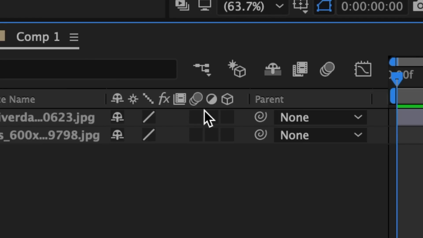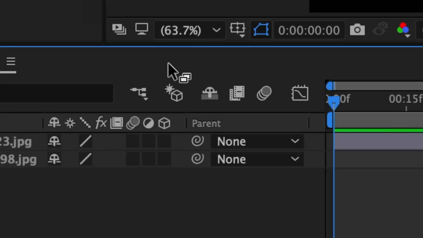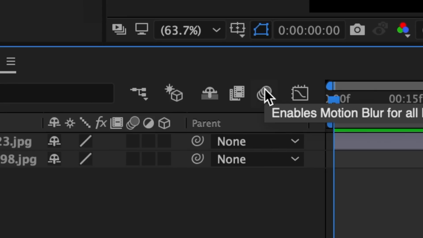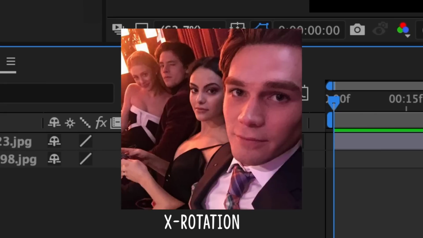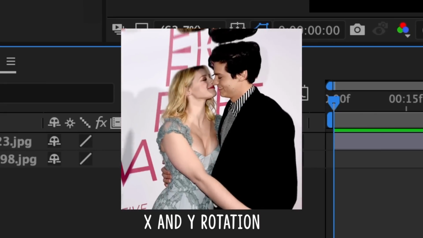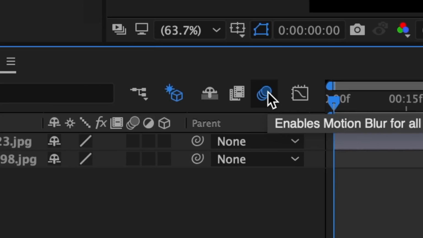Alright, now let's talk about these boxes. These boxes correspond to these little buttons right here. The only two I really use are Draft 3D and Motion Blur. So enabling Draft 3D allows you to do 3D transitions like this one and this one, and this one. Moreover, motion blur applies a blur when your photo or video is in motion, hence the name. So when you're doing really any sort of transition, you want to have this applied to make it look smooth.